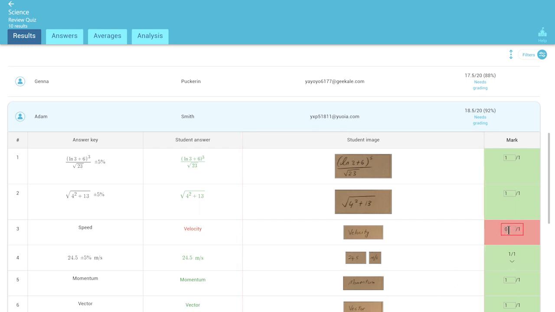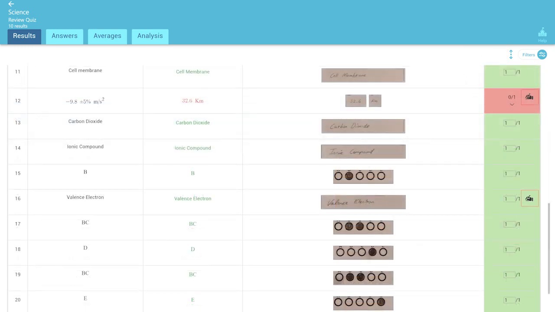To manually change a mark, click into the marks field and type a new mark. As a shortcut, click the total score to either give full or 0 marks. Note that there isn't a save button. Updated marks will auto-save.